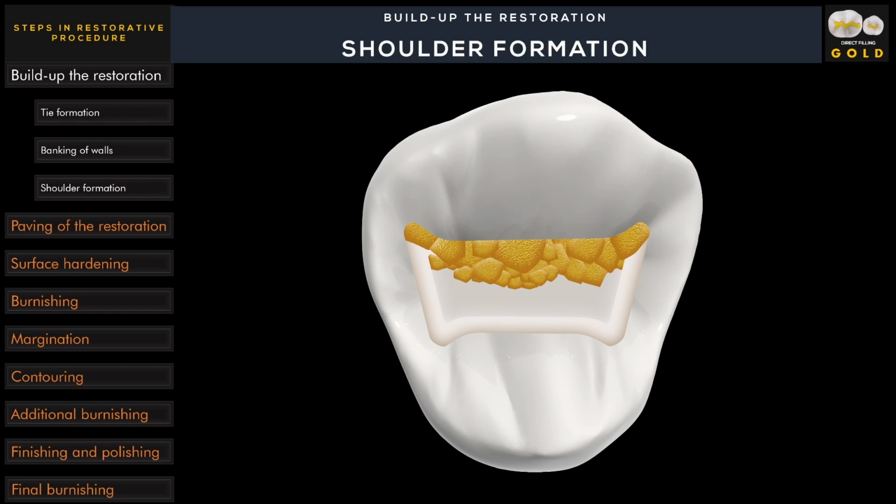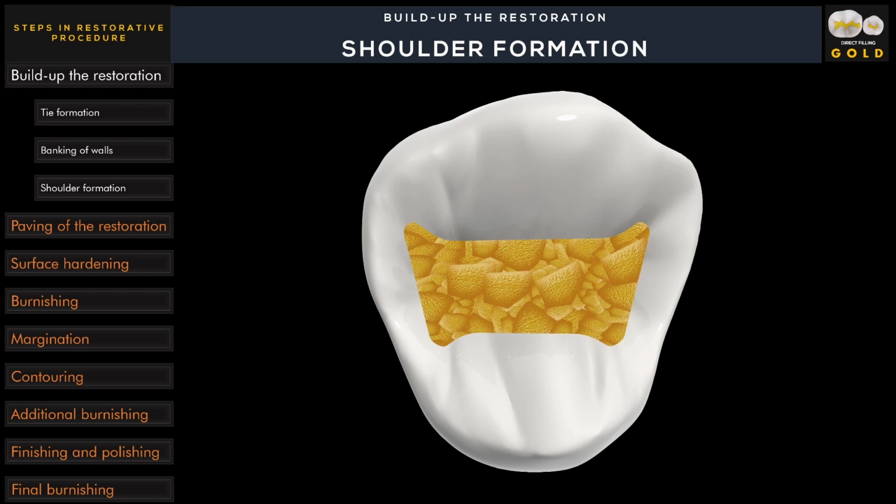In a similar fashion, the entire cavity is filled starting from one corner and extending towards the other corner, that is the opposite side. Material is placed over the buccal wall, next over the lingual wall, then the mesial and the distal wall, and the entire cavity is restored. So this technique of restoring direct filling gold is called the shoulder formation. So by this, the entire cavity is almost filled with pieces of direct filling gold.